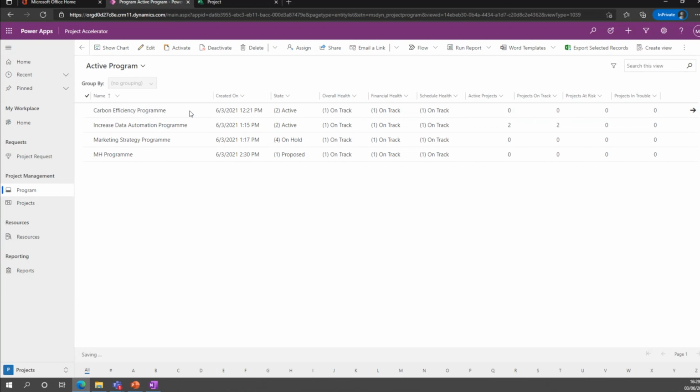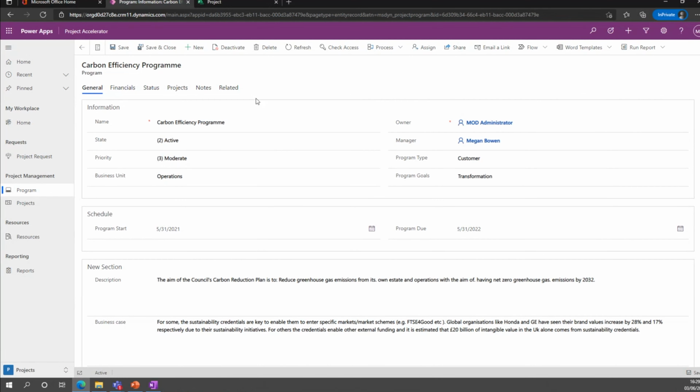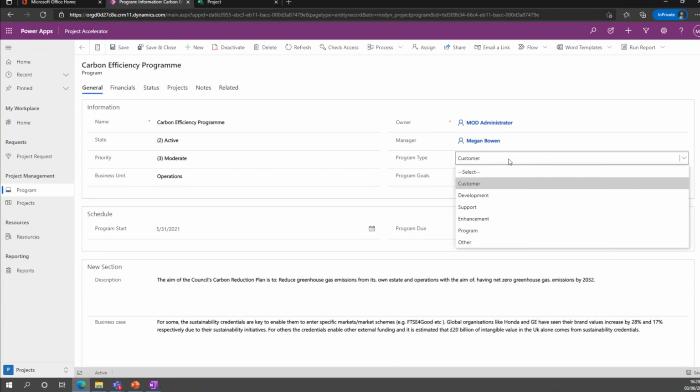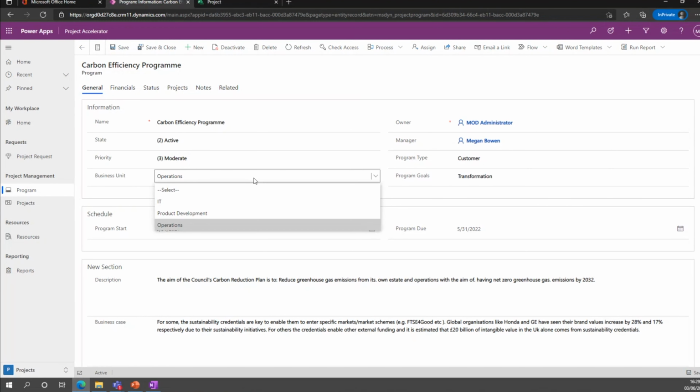But if I want to go into the project, you can double click on it, and there we go, you can go into the program record itself. You can see I've put some narrative in here this afternoon. Program start, program end date or due date, and you can start categorizing this program against certain types of programs or certain goals. Priority, again simple: high, medium, low, and the business unit it sits in.